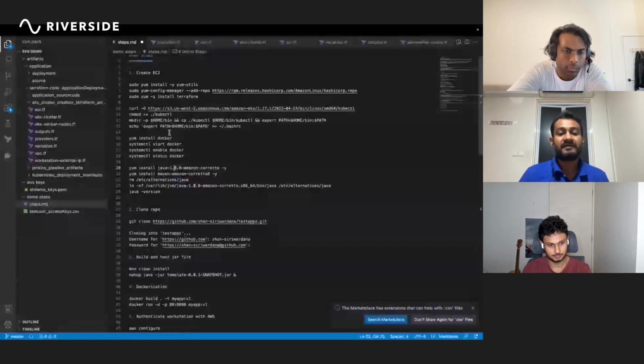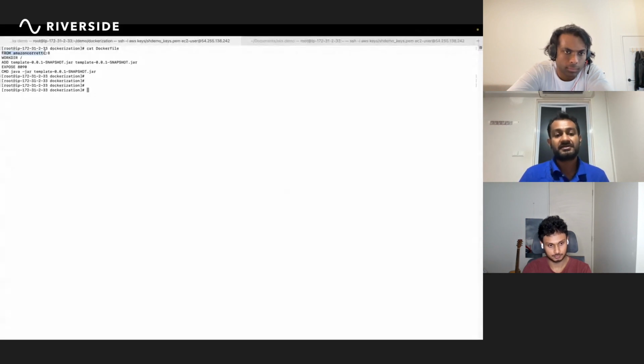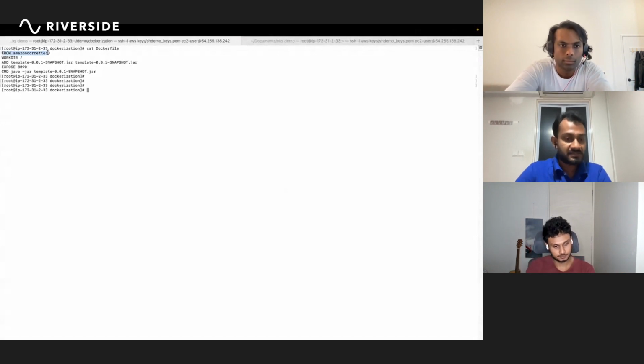I have to have a Docker file to Dockerize the application. Let me open up this Docker file and show you the contents. Is it okay if I just use this screen? It's okay.